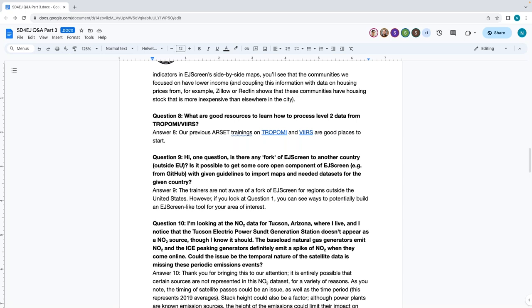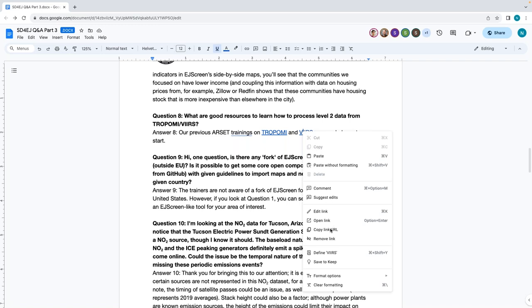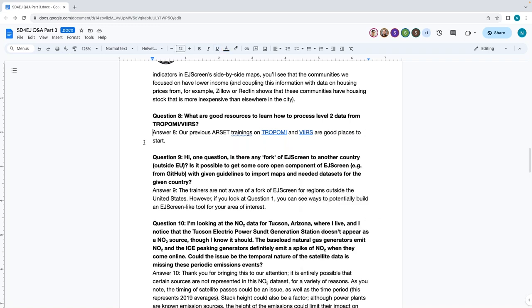So if you're interested in doing that, I'd highly recommend starting out with the previous ARSET trainings we've given. There are trainings specifically on Tropomi, and then a training on both MODIS and Veers, which covers Veers in some detail. And those both give examples of how to access and analyze the level two data outputs from those instruments.